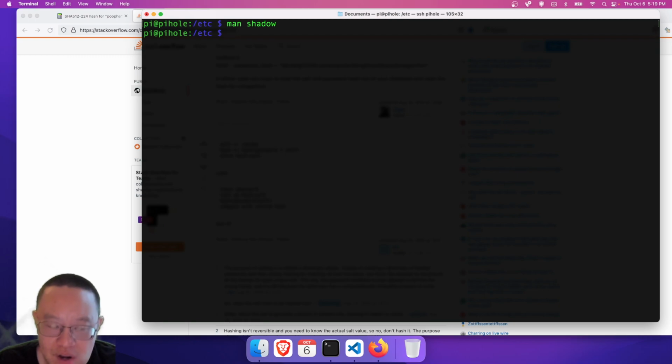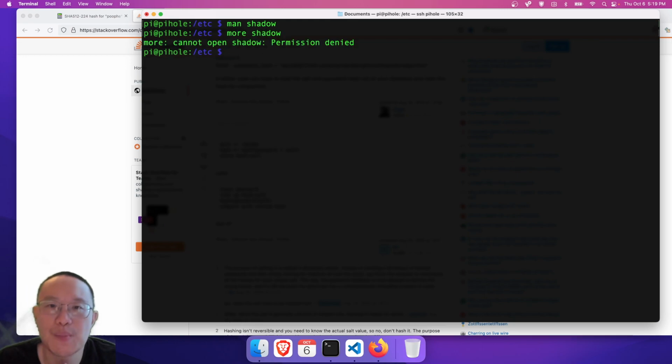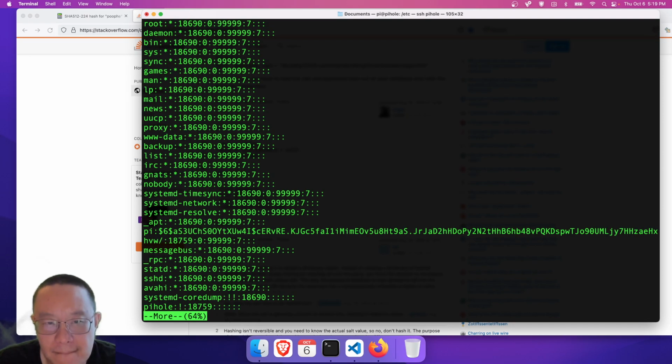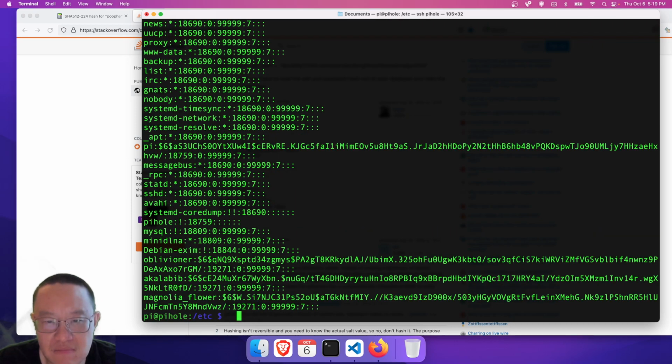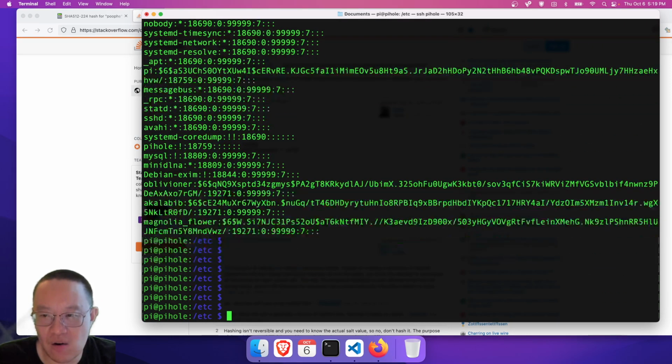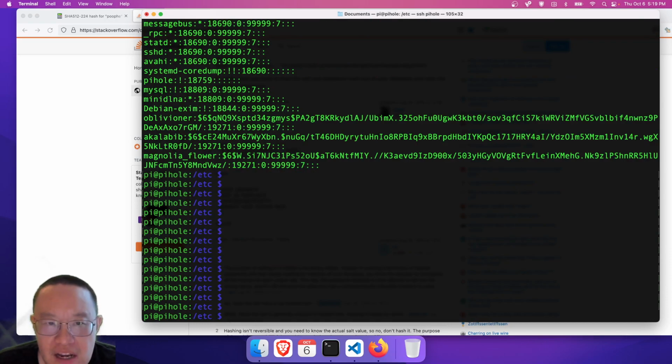So here, where is this shadow file? It's also in /etc, so I can do more shadow. Permission denied, because you have to have temporary root. Sudo more shadow. And here you go. Now you can see the username. Then $6 yada yada. Ooh, that looks like a password hash of some sort. Alright, so how do we decipher that?